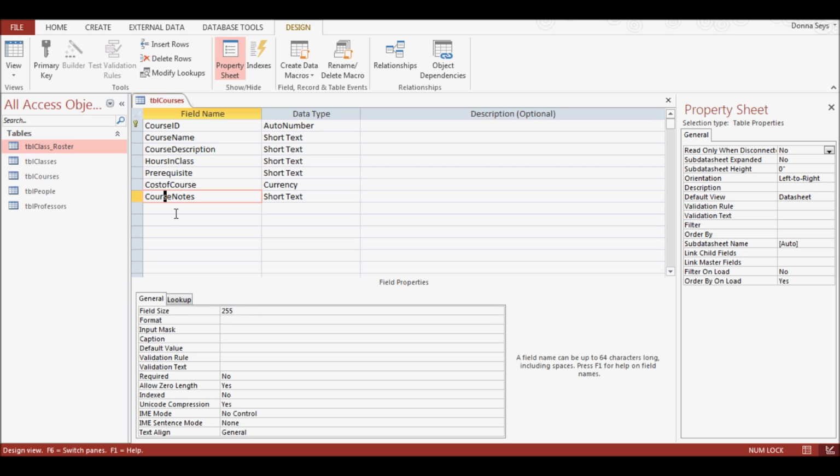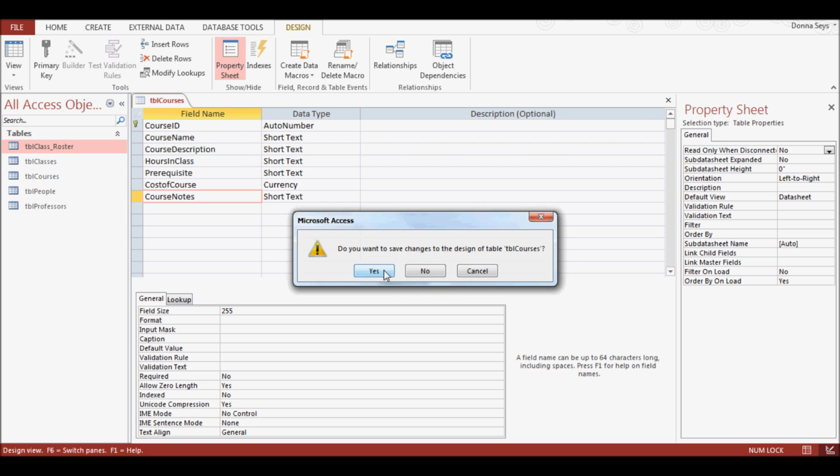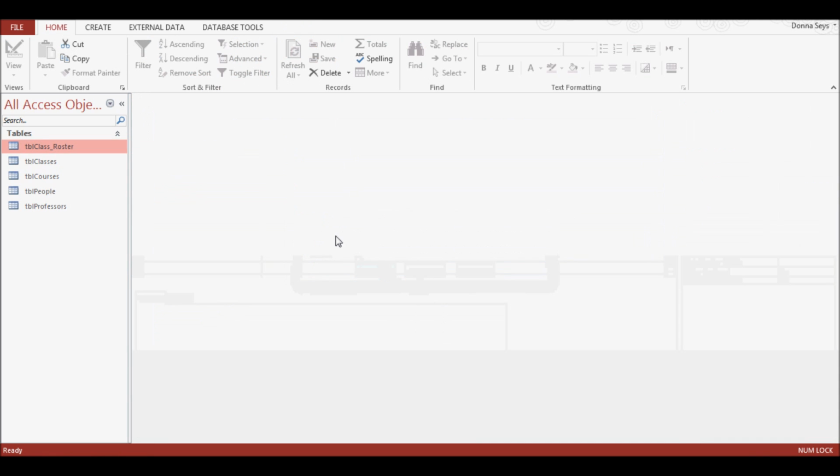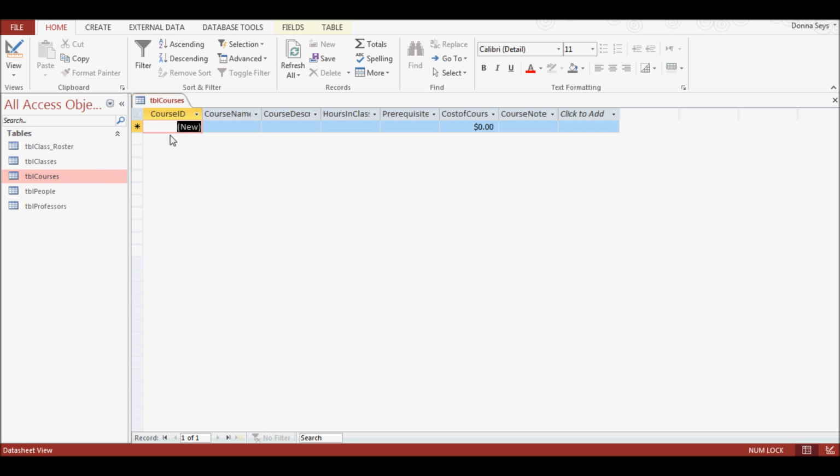And then course notes, the last one. You'll see the default again, 255. I'm going to leave it at 255. And so now when I right click and click Close, it'll prompt me for a save. Click Yes. And now I've created that new table, Courses, and if I were to double click it, it does open it up and it shows me that I've added this particular table to my database.